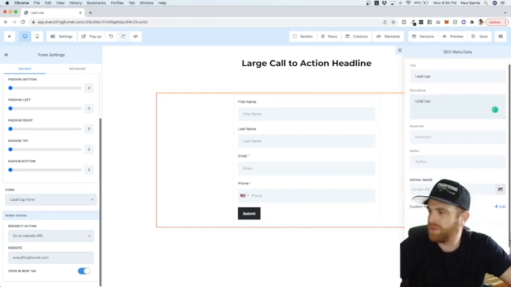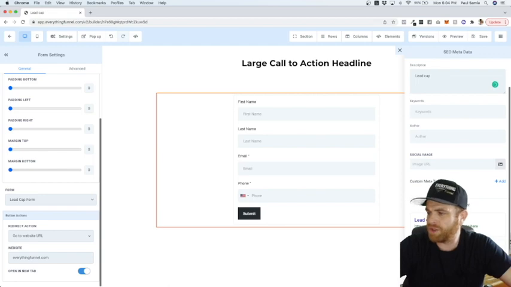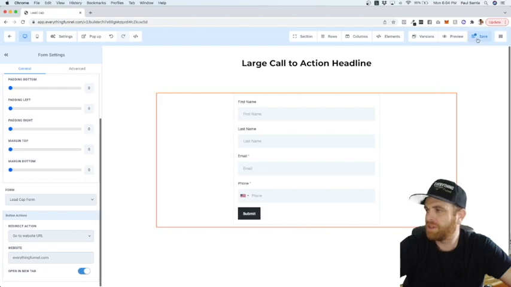Lead cap. Again, this is your SEO stuff. I would do it because this is what it's going to look like on Google. You can add an image. Okay, update metadata. Save it now.